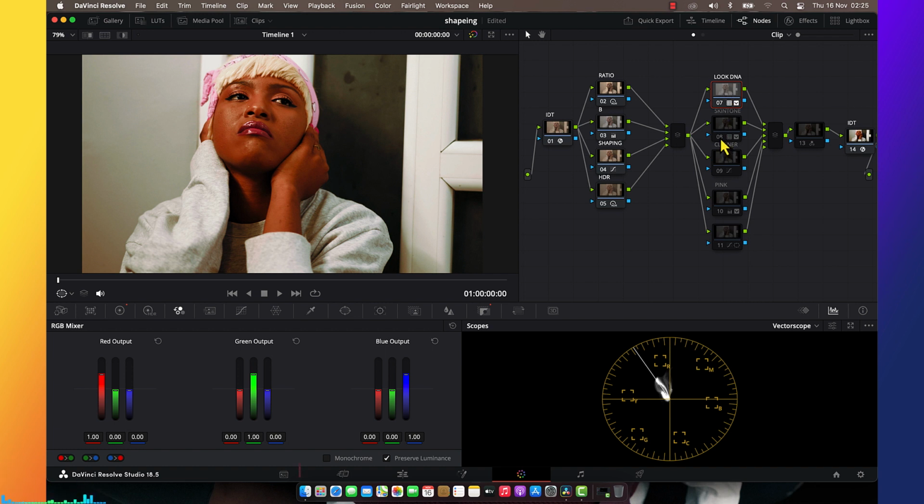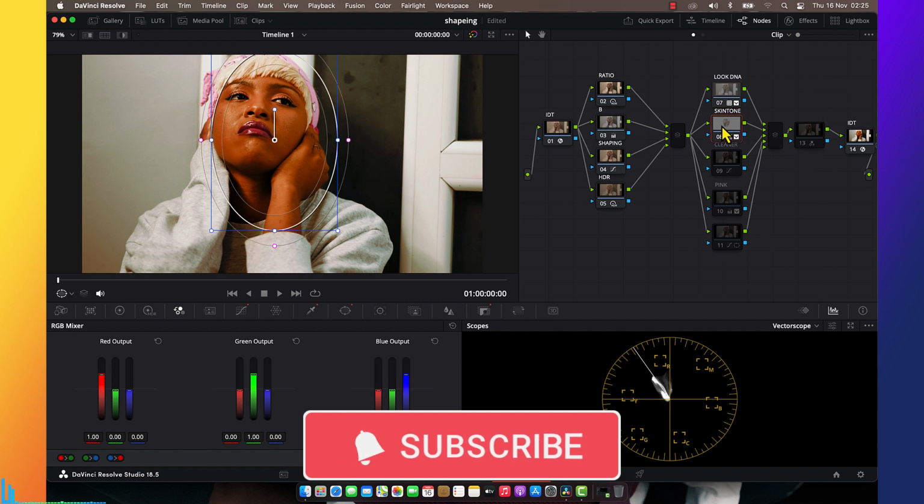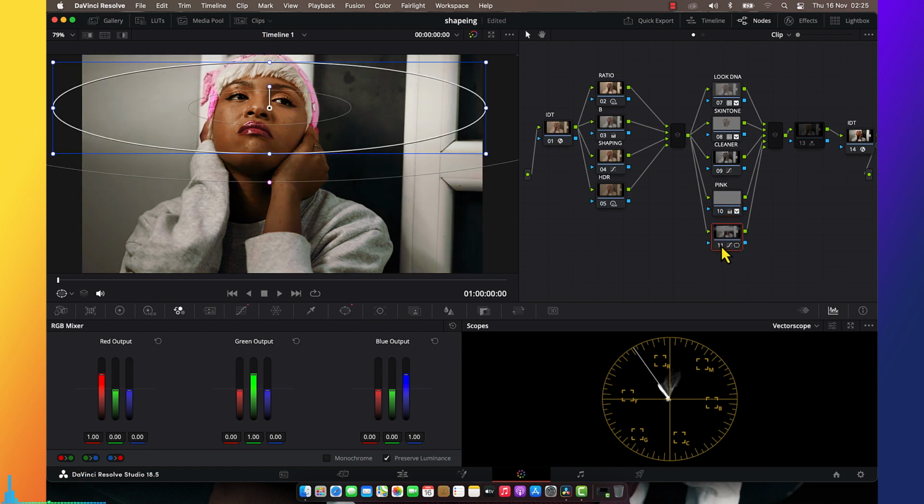And this is my skin tone. I only get the skin tone. I also use my LUT package skin tone. And this is my cleaner. I just did the cleaning of the skin tone. And this is my pink to pop out what she wore. And this was the vignette, so that you can only focus on her face. And this is my warming to get that cinematic warming thing.